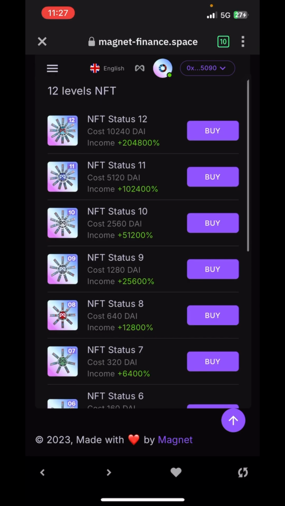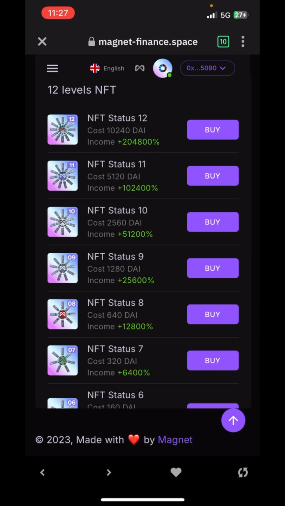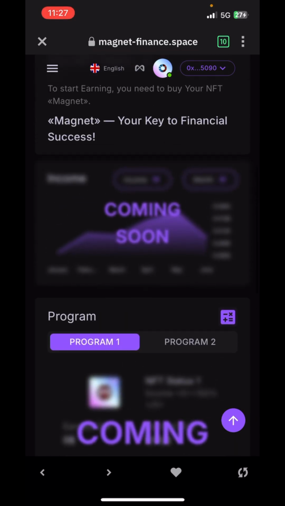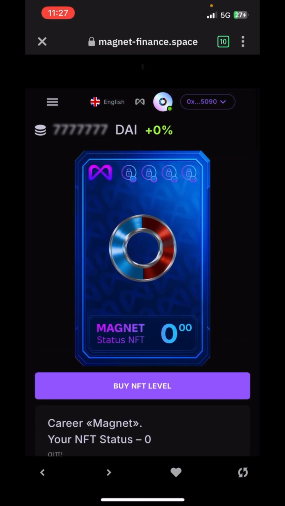Once you activate, then you start building your team. As you build your team, you earn commissions of up to 50% from successful people that you're able to get into the platform.